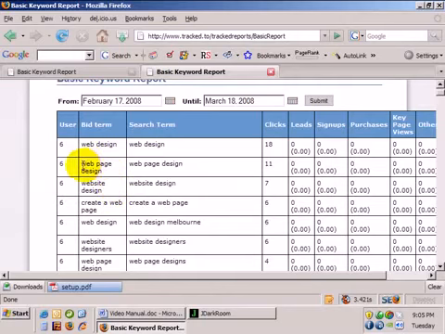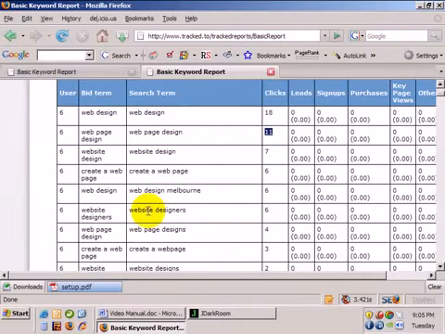And we see another one, web page design. The person searched for web page design, got 11 clicks out of that. Here we go. In this case, the client here was advertising for web design, but someone did a search for the words web design Melbourne, and they received 6 clicks as a result.